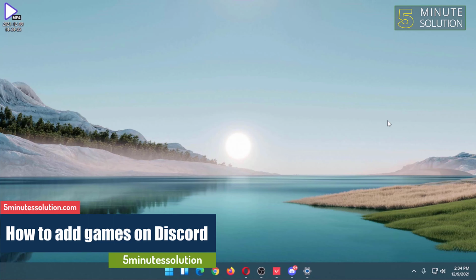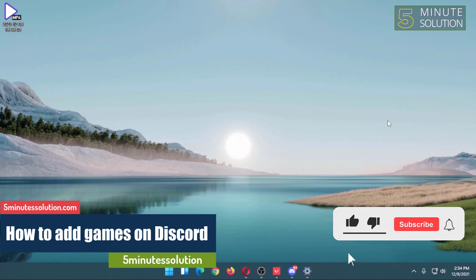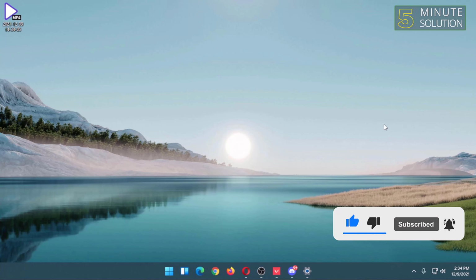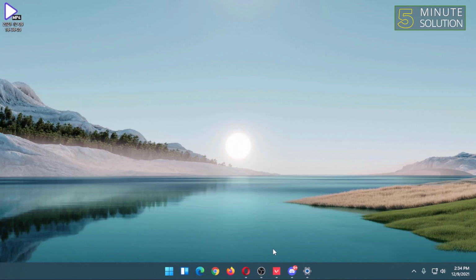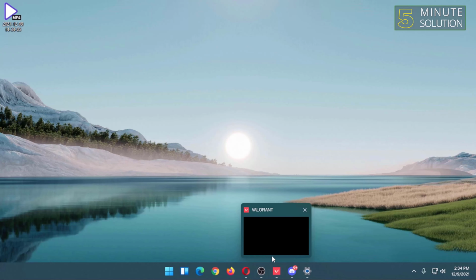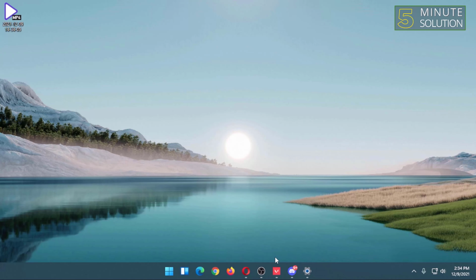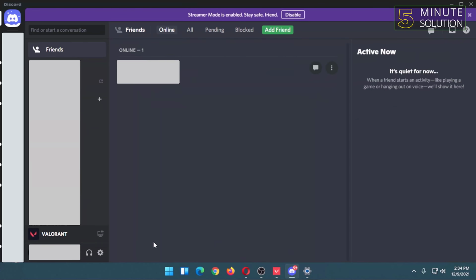In today's video I am going to show you how to add games on Discord. For that, first you have to open the game. I have already opened the game, which is Valorant. After opening the game, when you are in Discord, you can see it is automatically detecting the game.